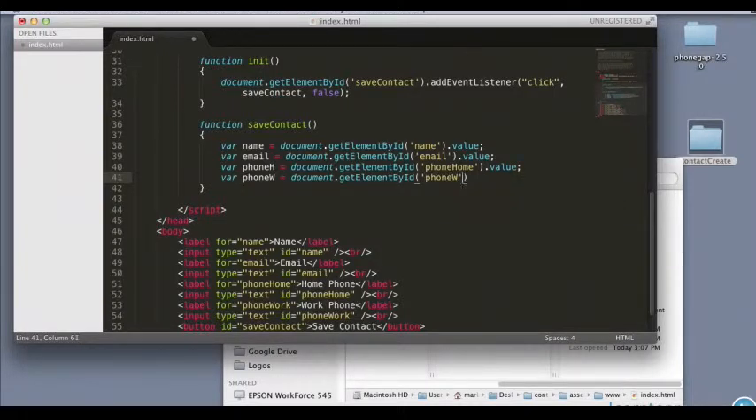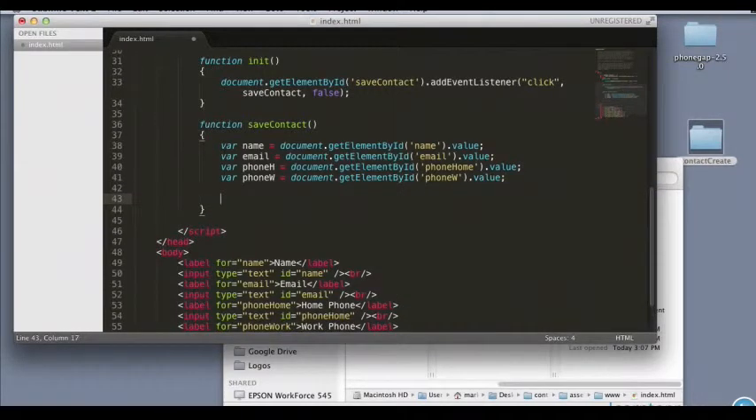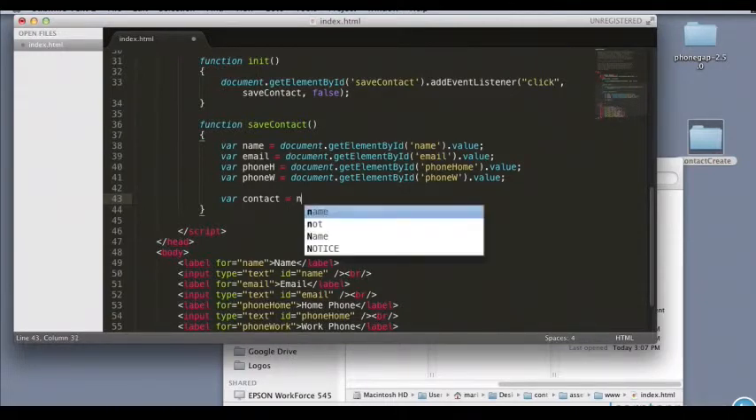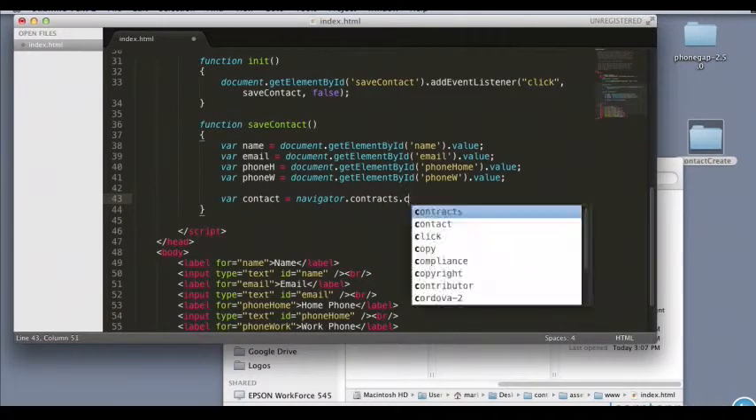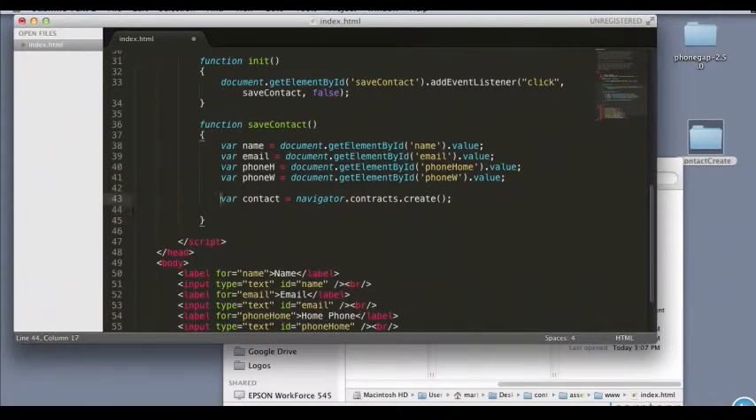So once we have everything set to a local variable, now we can start working with the contact structure within the operating system in order to save the actual contact. So to facilitate saving this on the device, I'm going to go ahead and create a contact object. We'll call it contact for clarity. So what we do is we say var contact equals navigator.contacts.create. Oops, let's make sure that says contacts, not contracts. I have a habit of typing contracts instead of contacts. All right, so that creates the contacts object.